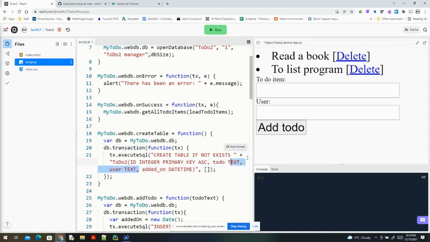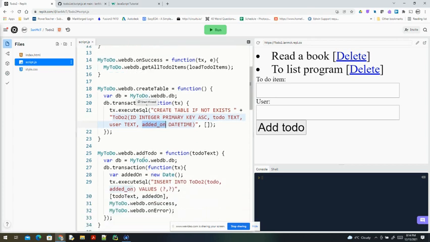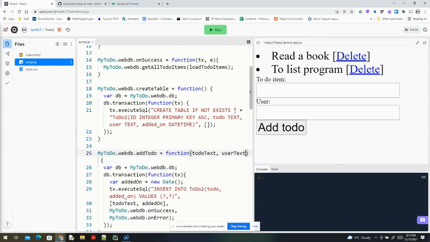That's what I've just added in there. In the structure of this create table, in the brackets you have the columns: the ID column, the to-do column, now we have the user column, and the added on column. So we've got all of those things, so that's great. Adding to do here, we're going to have insert to do 2. This is where I am going to need to insert the user as well. And in our function name, I'm going to need to add the user text as well.